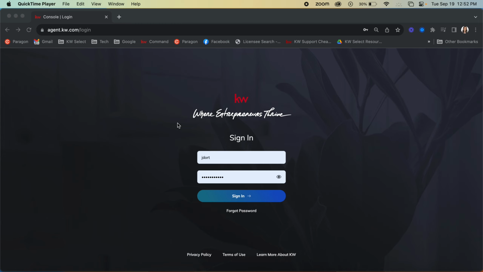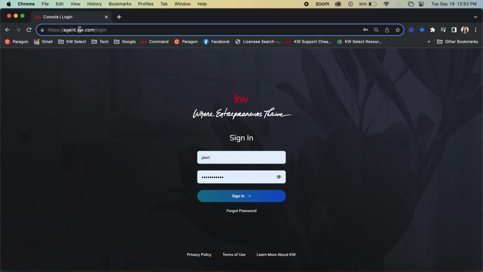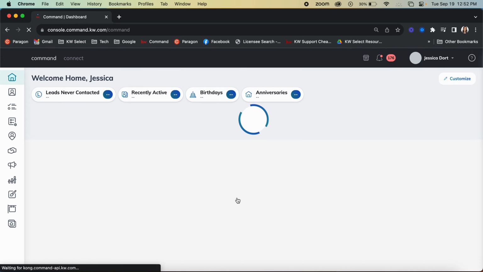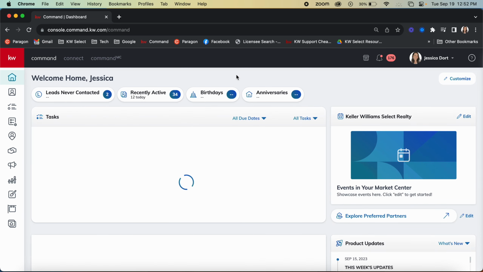The first thing you need to do is go to agent.kw.com, this link right up here, and log in with your username and password for Command. If you don't know this, please reach out to me and I can provide you with your username and the instructions to reset your password. So I'm going to click sign in here, which will bring you to your dashboard.